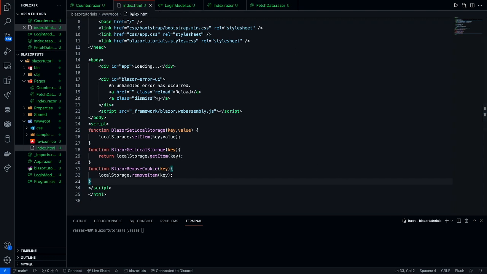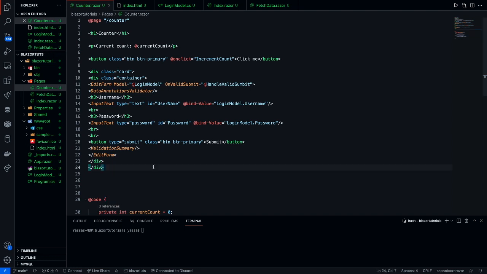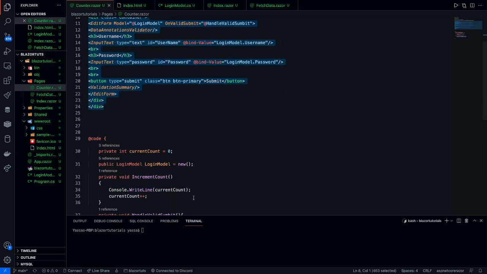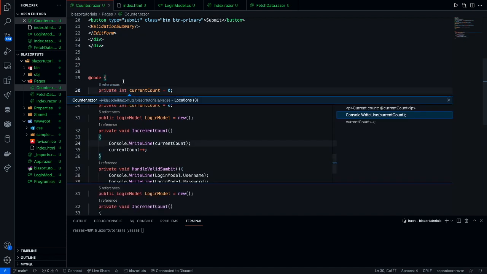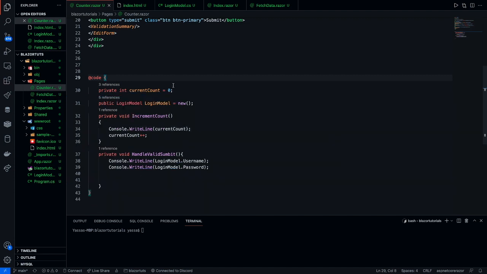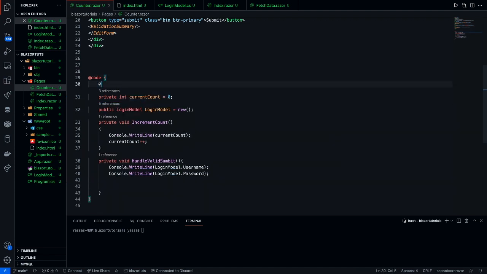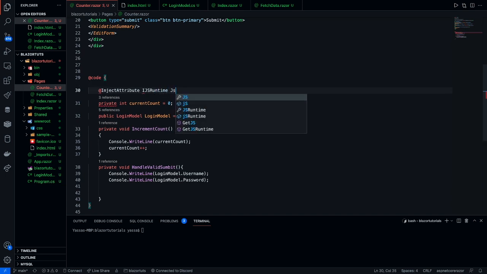So let's head on over back into counter.razor, where we made our form, as you guys can see over here. What we're going to want to do is head on over all the way down here. First thing we're going to want to do is include JavaScript, because by default, it doesn't include JavaScript. So let's inject that. To do this, type @inject IJSRuntime JSRuntime.